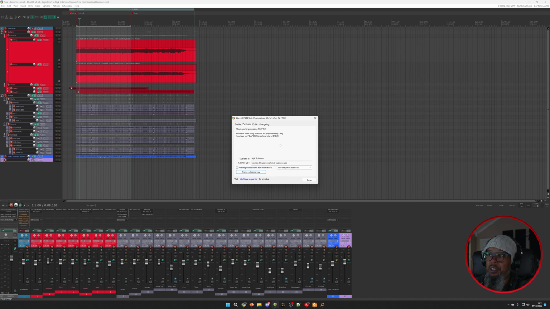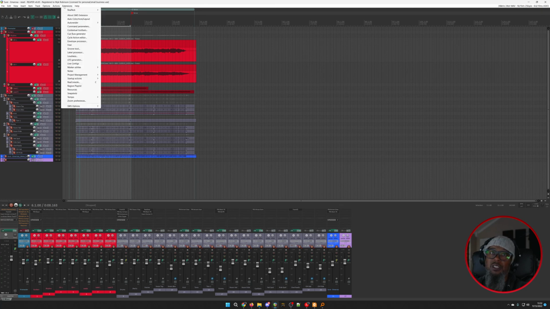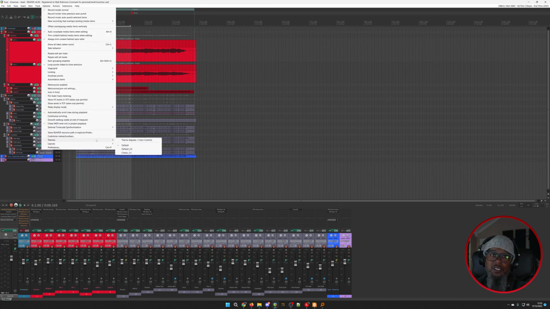Oh, that's wild. It imported it as soon as I opened it in Notepad. That's kind of nice. Alright, so we are registered. I've got ReaPack and all that good stuff installed. Now what do I need to do? I need to run the theme adjuster, if I can find it.